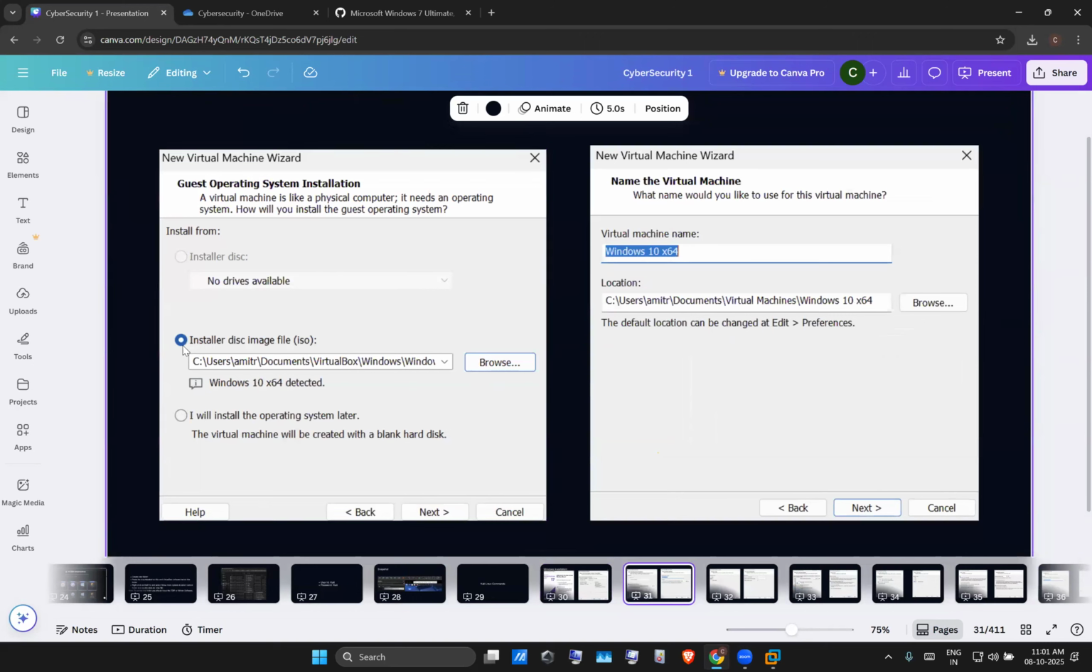After this, you have to select this installer disk image. You have to click on Browse and select the file, right? And one more thing, I am going to share this Windows 10 ISO file as well. I have not shared the Windows 10 ISO file yet. I am going to share it.